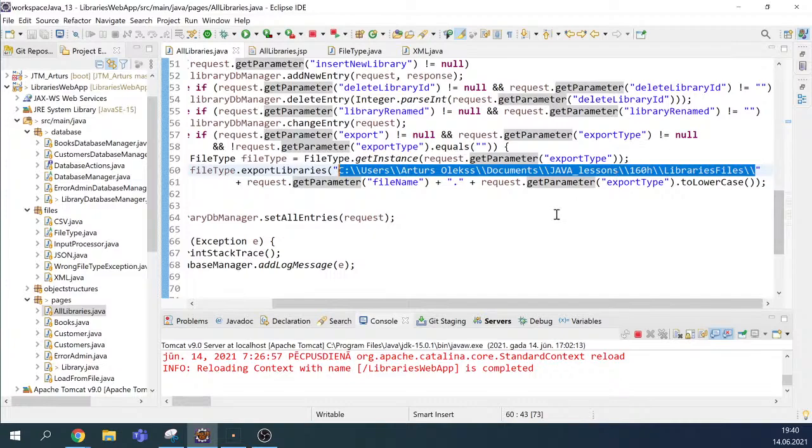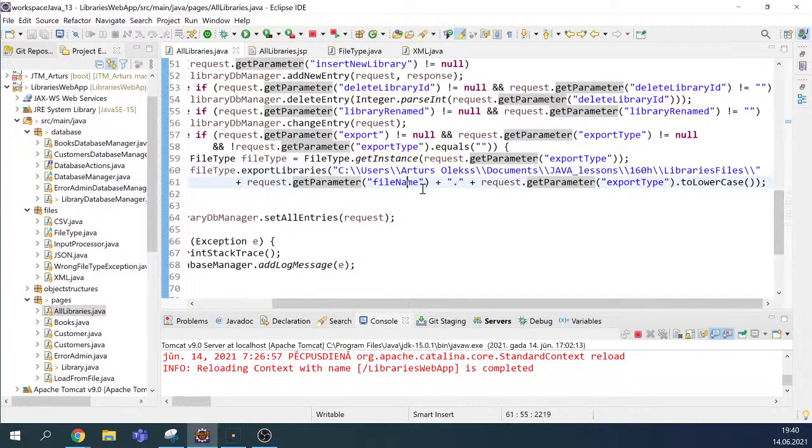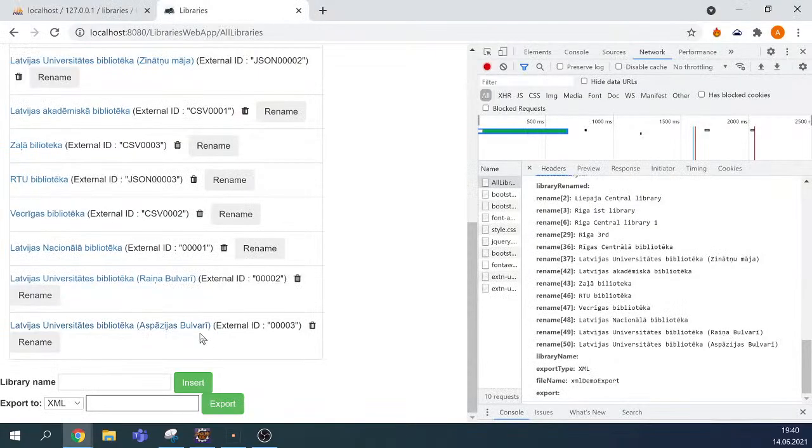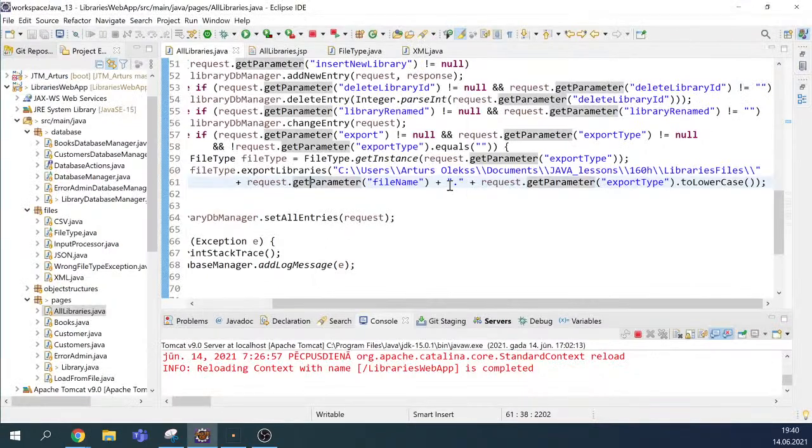And then I simply concatenate the strings and the file name. So this is the parameter I pass from here, and this is the file name. Then it is the input parameter, which I can get here.